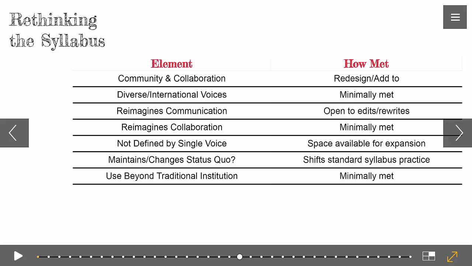So, in my experience, my new syllabus format does the following. Community and collaboration is there. We can redesign the syllabus as a class, we can add to it, take things out, we can have a discussion, and I can make the modifications, or sometimes a student does it. It's really whatever is easiest.